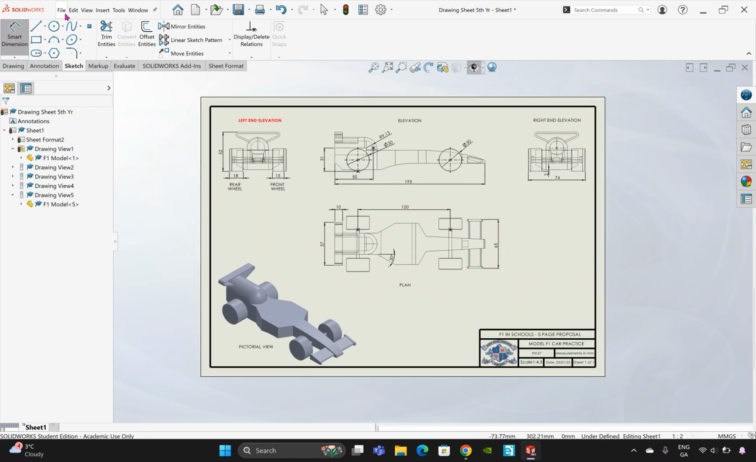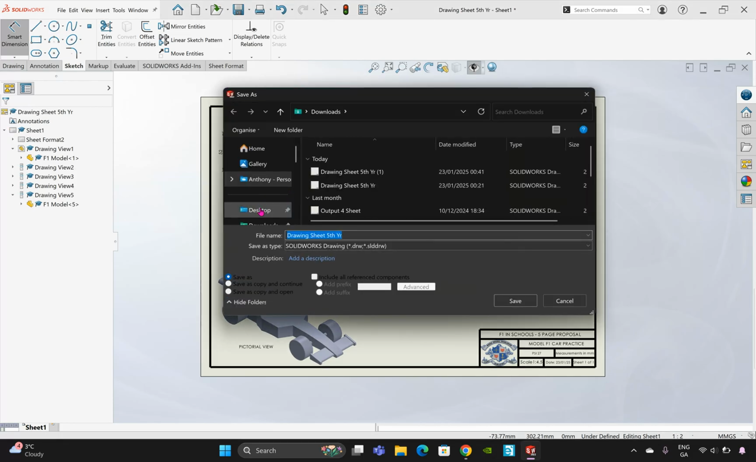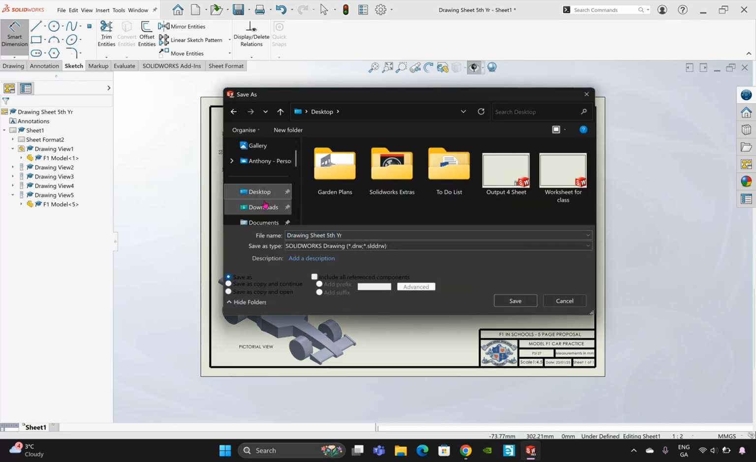So what you do here is you go File and Save As. Obviously, yours will be fully done at this stage. Save it wherever you've been saving your stuff. Maybe it's on your desktop. And you'd call it F1 drawing sheet. Okay, F1 drawing sheet, click save.